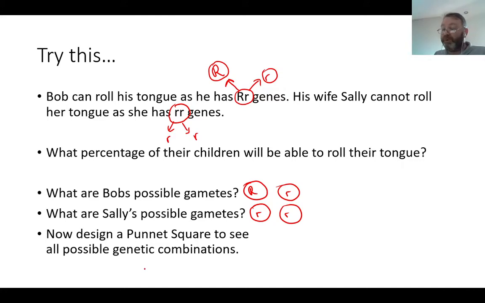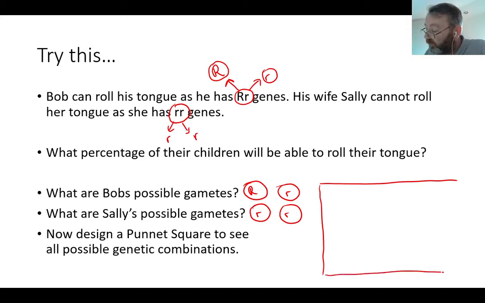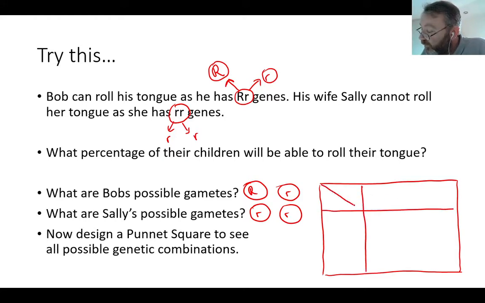Now, design a Punnett square to see all possible genetic combinations. Okay. And again, forgive me for my diagrams on this, because it's a very slippy surface. So we have a square like that. We're going to put the male and female in. So we're going to put the male across the top and the female down the side.